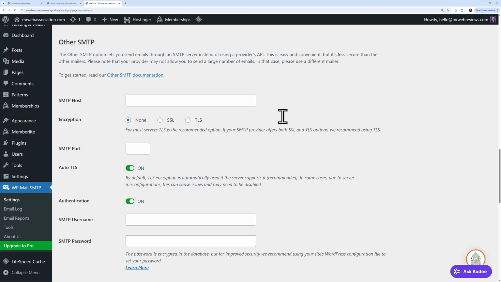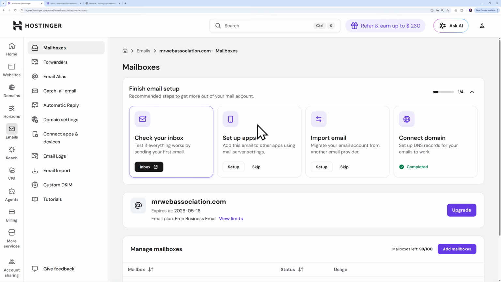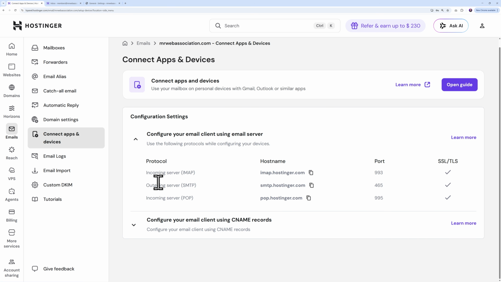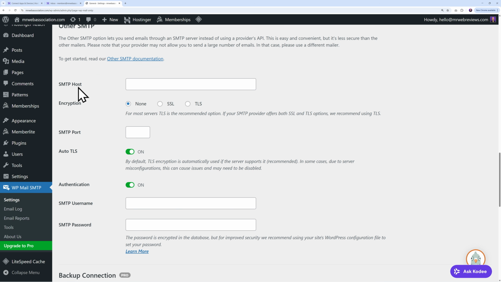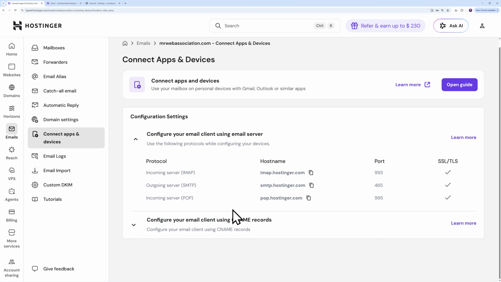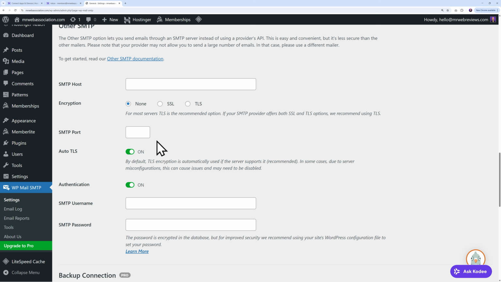And now we need to enter those details here. So where do you find those credentials? Well, we go back to the hosting dashboard. And from the same page where we were, you have connect apps and devices. Click on this. And as you can see, these are the details that we need. Okay, so if you go back here, as you can see, we need the SMTP host. So let's go back here, SMTP host. So this is the one here. So copy and then paste. So encryption.